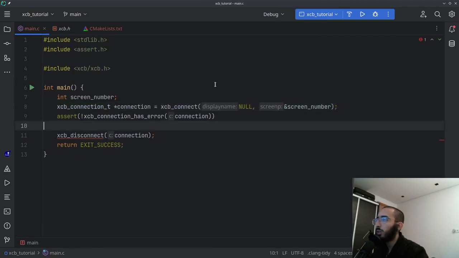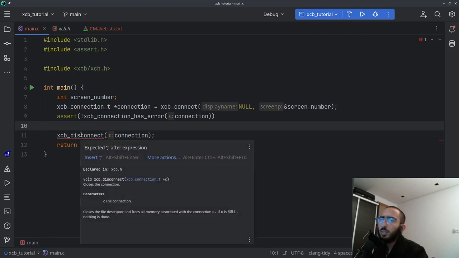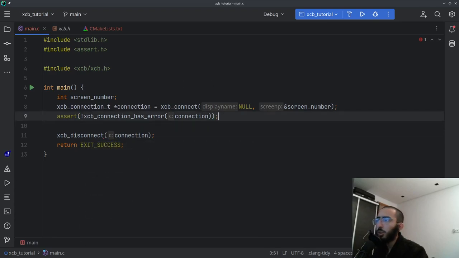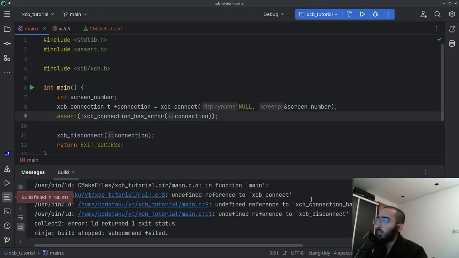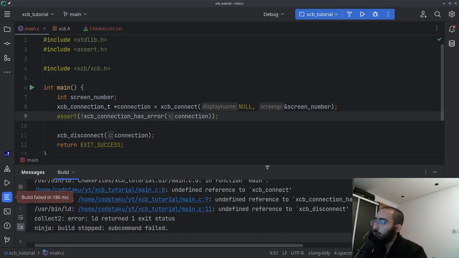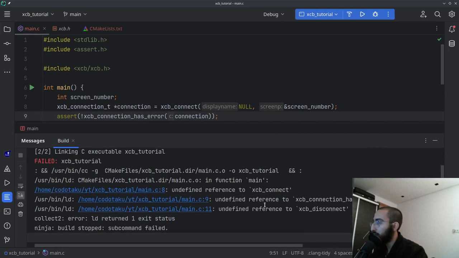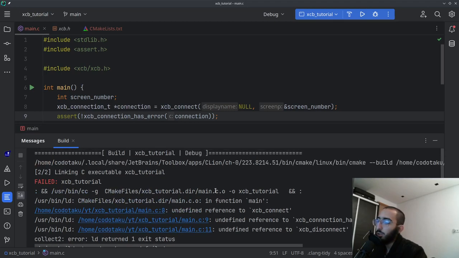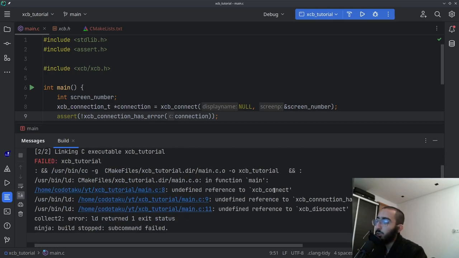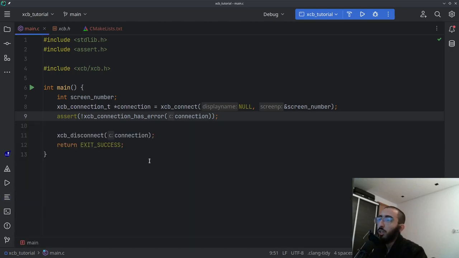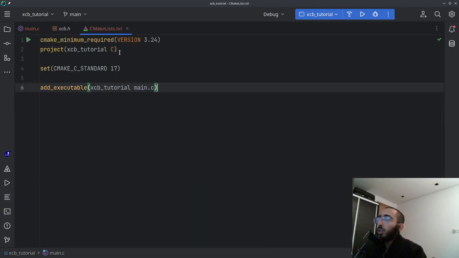Now this is the xcb_connection_t struct, right? So anyways, all right, next up is xcb_disconnect. Right, I forgot this semicolon there. Now let's make sure that this actually goes ahead. Now, as you can see, we got an undefined reference, which I was expecting, to xcb_connect, xcb_connection_has_error and xcb_disconnect. That basically means that it failed to link because it couldn't find those function implementations, because I have to actually link to XCB. And how do you link to XCB?